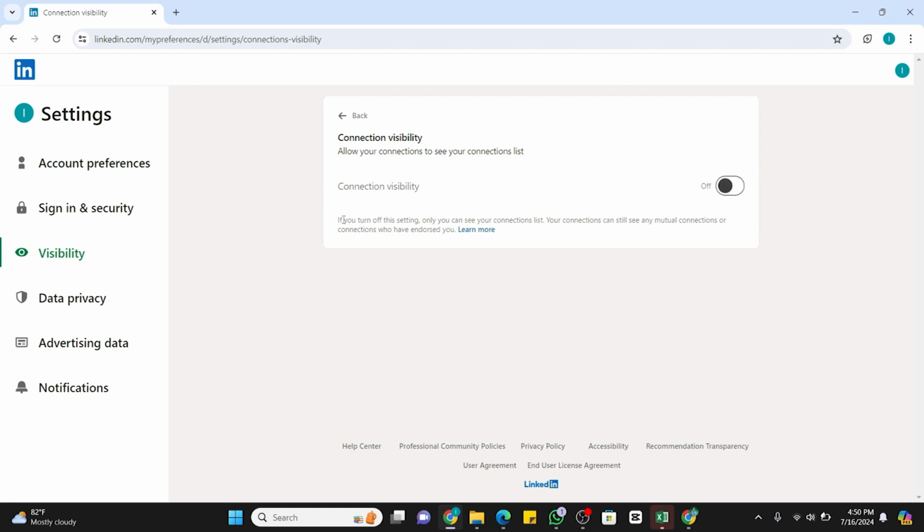At the bottom you will find some note. It says if you turn off this setting, only you can see your connection list. But your connections can still see any mutual connections or connections who have endorsed you. So by following these steps, you can make your LinkedIn connections private so they are not visible to others.